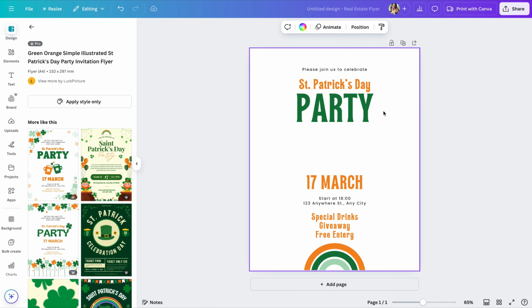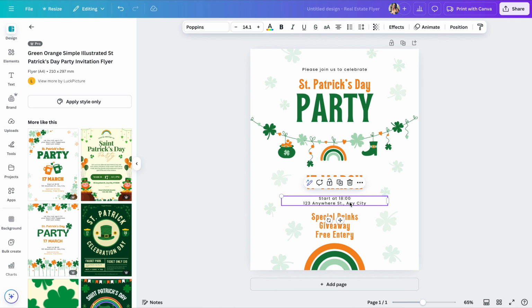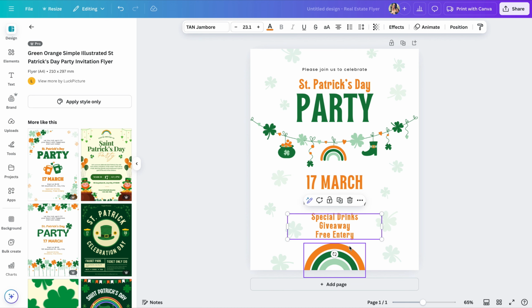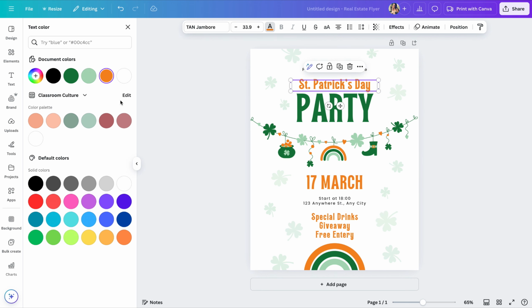Now I can come over here and I can just change out everything about my event, okay? So I can put in the address here. I can change out whatever I want. If I want a different color orange, I can come up here and then I can come down and pick like this color orange instead. Who knows, that might be the same. And then change all. It is probably the same orange.